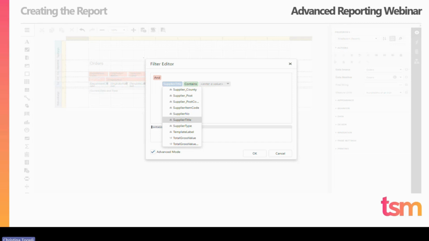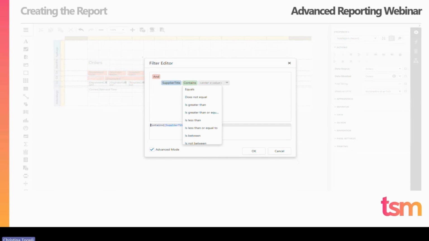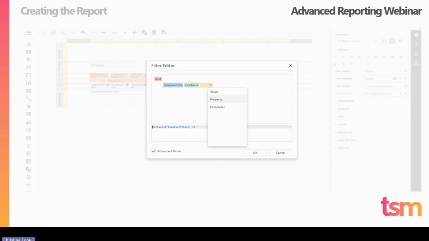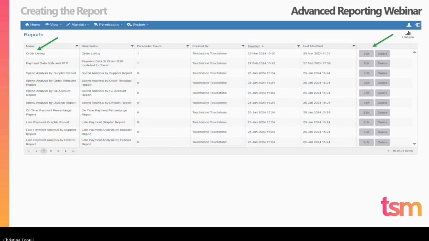But here I'm filtering by supplier. So supplier title is what I want to filter by for this report. I want to run the report for Dell or for Touchstone and return all the orders for that specific supplier. So I'm pulling in the supplier in my filter editor, and I'm defining that the supplier begins with, or equals, or, depending, contains. So any part of that description will return that supplier. That's how you would build your filters up, basically. But you can create as many filters as you like for a single report, so you're not limited there.